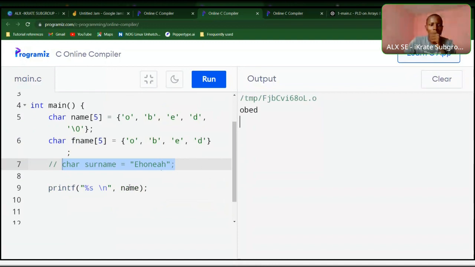What are we printing? Name. Let's print first name. I think something is wrong somewhere. Yes, this is what I wanted to show you. So what happened here? Let me change this to 4 as well and show you exactly what I want. Print name, first name. Then run this. Okay, good.